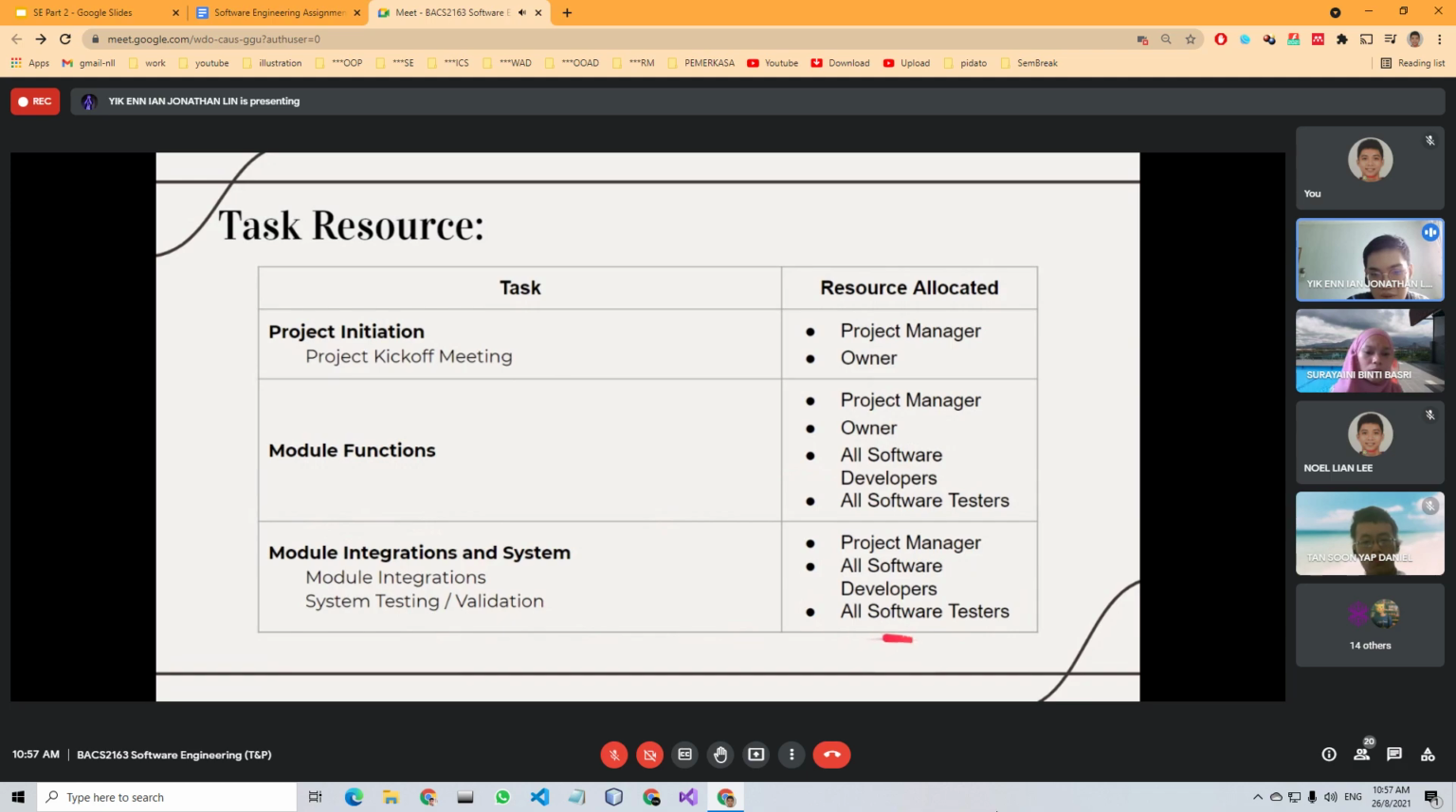Oh, I missed out one. The owner here for the assurance test. I think for the module function, you can remove the owner, because the owner will not be involved when you are creating the module. They only see the end result, which is the system. If it is just a module, they will not be involved.